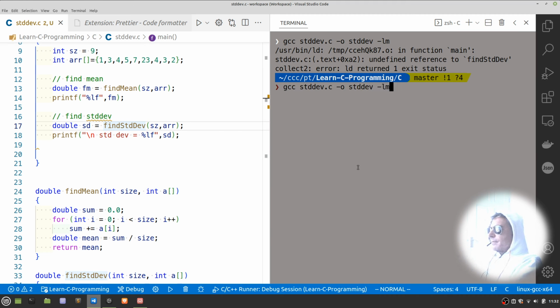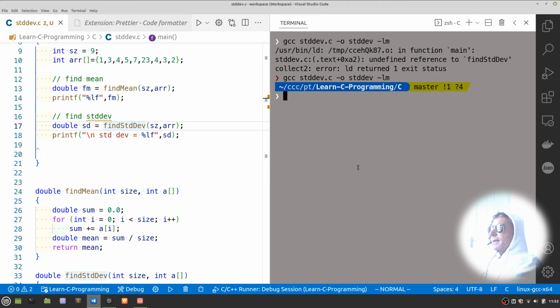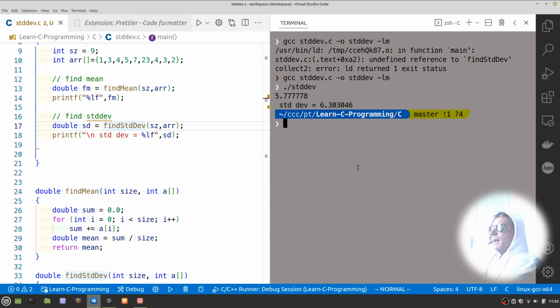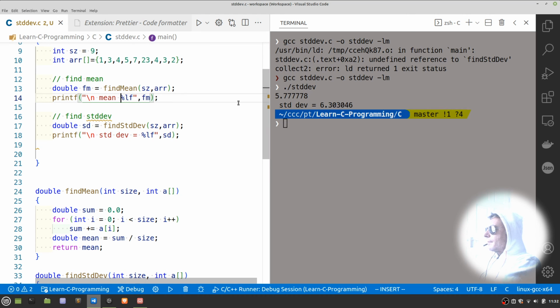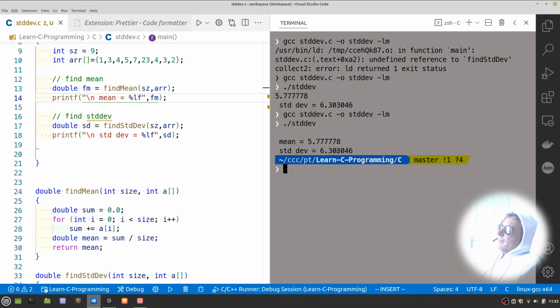Right, let's run it. Or compile it even. And then we run it. And there we go. Just tidy this up a bit as well. There we go. So mean, run that, compile that again. There we go. So mean equals 5.77, standard deviation equals 6.3.